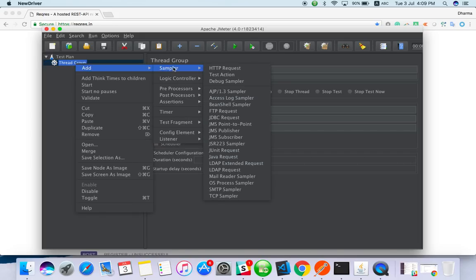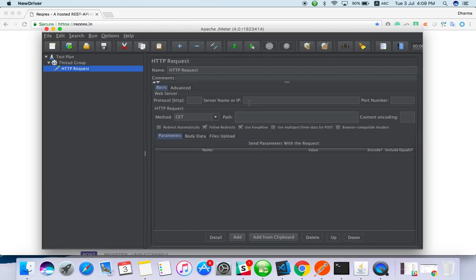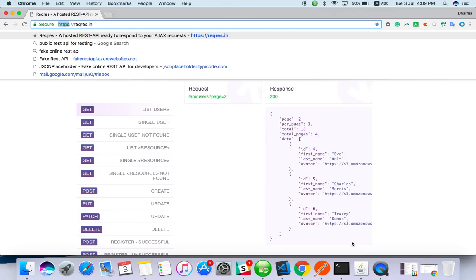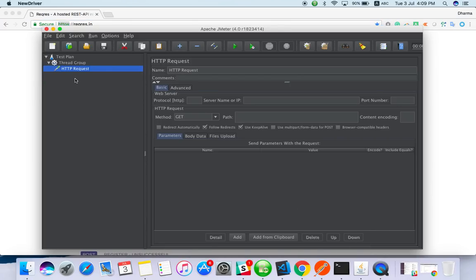Okay, so use a sampler, HTTP request. Why HTTP request for API? Basically, API is HTTP request only. So choose HTTP request. Even for web application loading we'll use HTTP request only, because when we are loading on the browser, it is all HTTP. Okay, so go back to Jmeter.